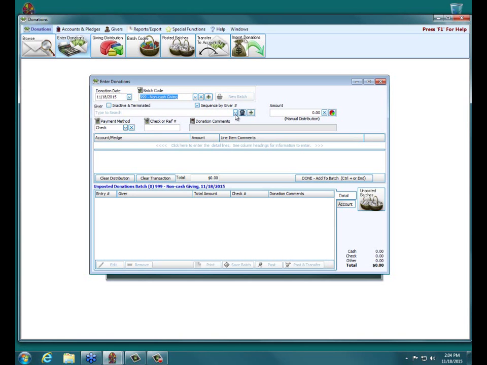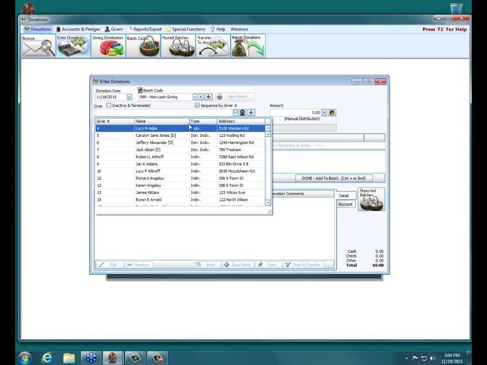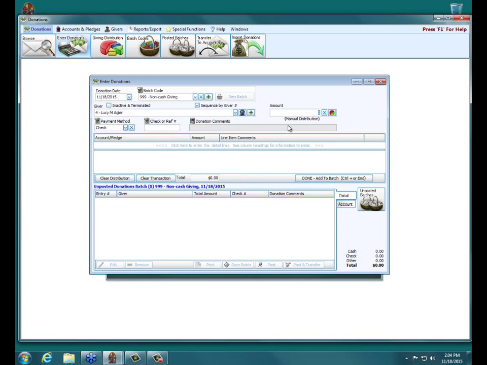Next thing you want to do is choose the actual giver. You can click the down arrow to choose someone from the list, or you can start typing the name or number. We're going to put a $0 amount because no money was given. We were given a thing. We weren't given an actual check or money. So we'll leave the amount at 0.